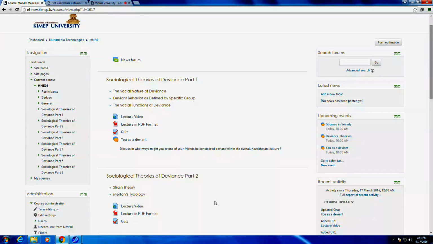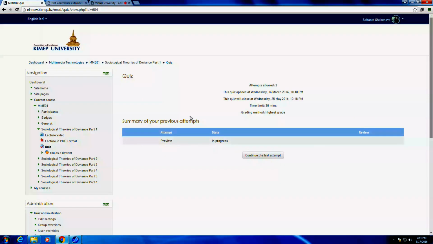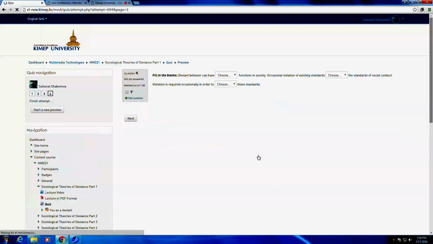We'll close that window. There's also then a quiz for this one. We'll go into the quiz. In this case, the student had already started this quiz, but let's go ahead and hit continue, and it'll take us into the quiz.